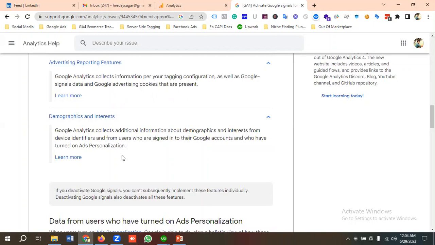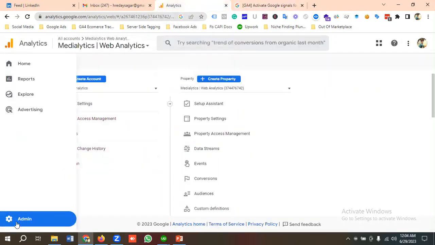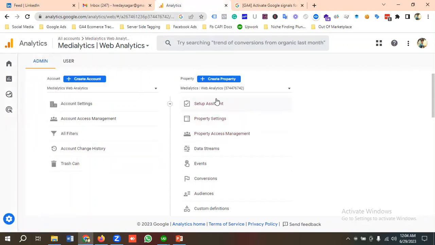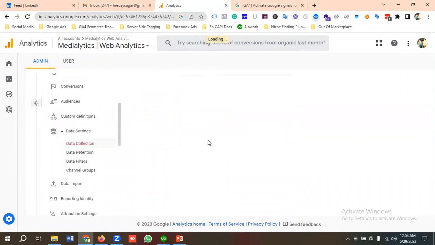So let's see how we can enable Google Signals from a GA4 property. For enabling Google Signals, I need to click on Admin. Then I'll go to the property section. And if I scroll down a little bit, I have an option called data settings. So I'm going to click on data collection. Let's wait a little bit, it might take some time.